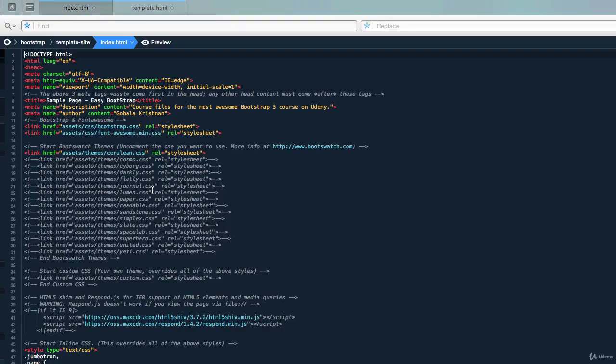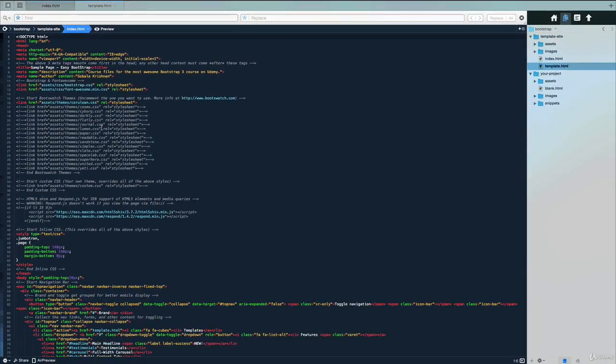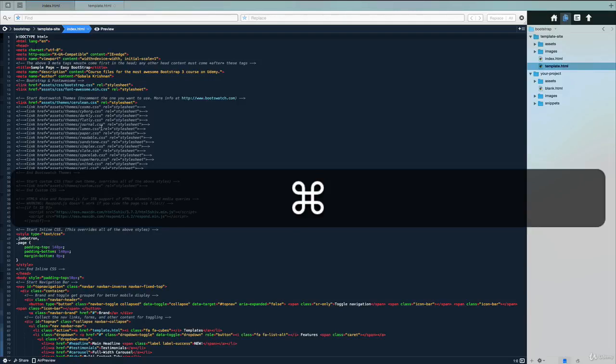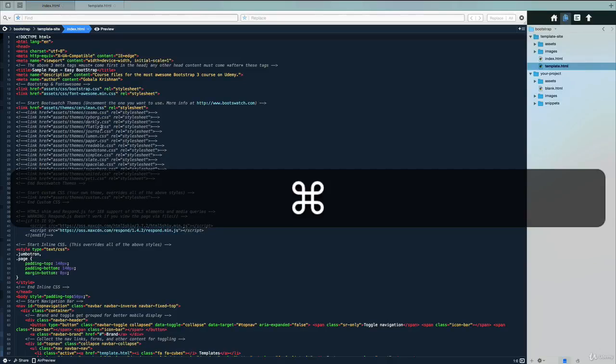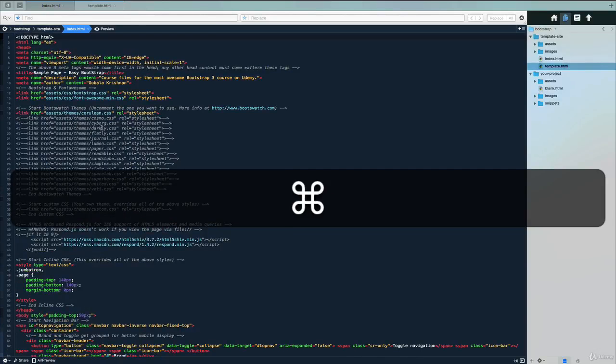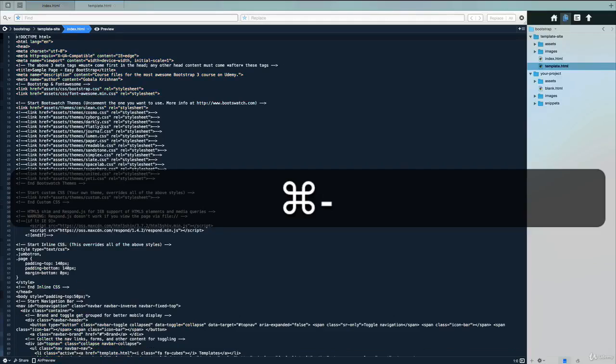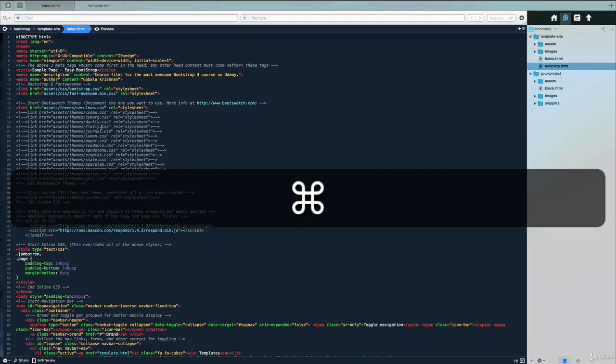Now the next thing that you can do is, if the text is too small in Coda, in the Mac environment, you can click on Command plus or Apple plus or whatever you want to call it. So when you click on Command plus, the text actually gets larger, and that makes it easier on the eyes, easier for you to look at what you're doing. And you can click on Command minus to make the text smaller.